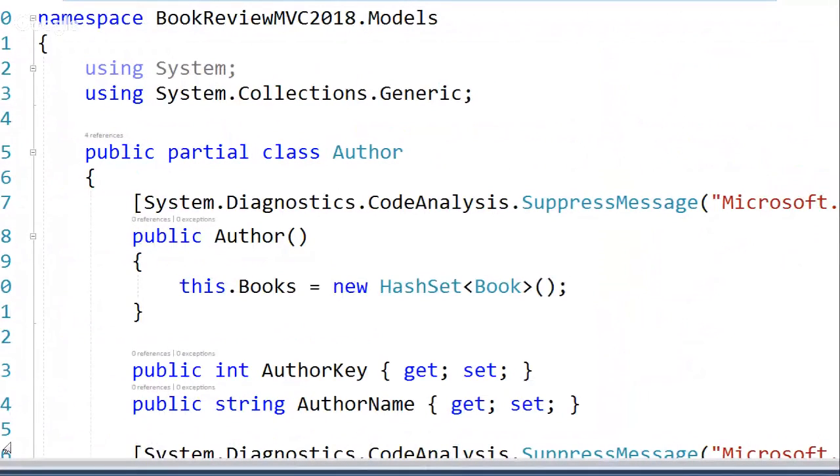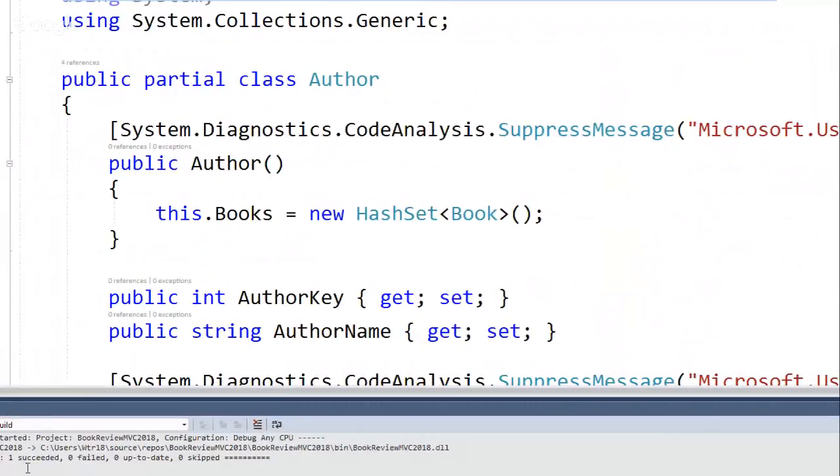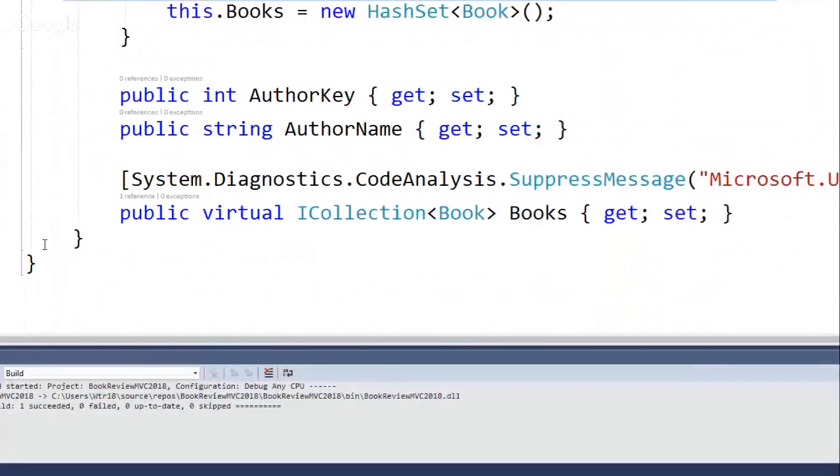This dot books equals new hash set book. A hash set is basically a collection of books. It's referring to books, and it creates a list of books. Inside of here, we've got the author key, the author name, and the get and set, and there's also a virtual collection for books. Basically, it's a field that's a hash set. That's a collection. A collection is basically just a fancy array.